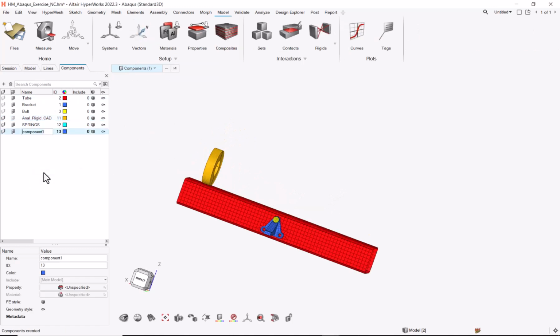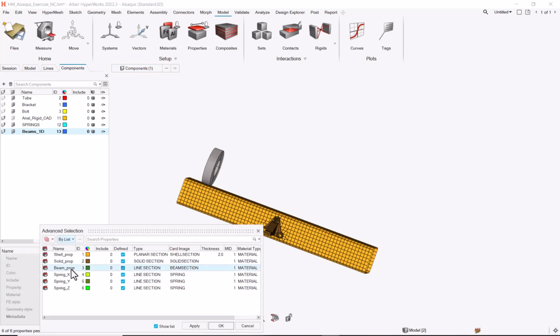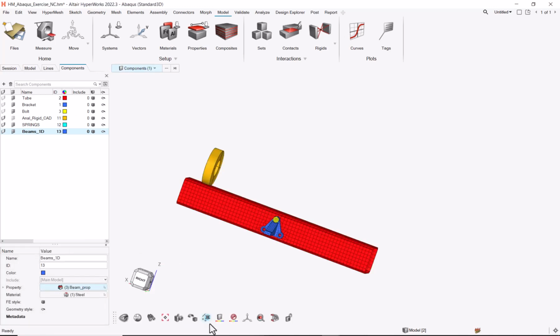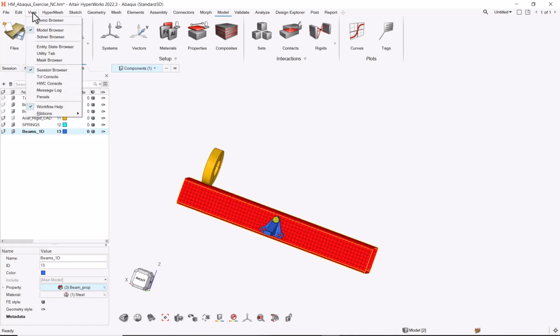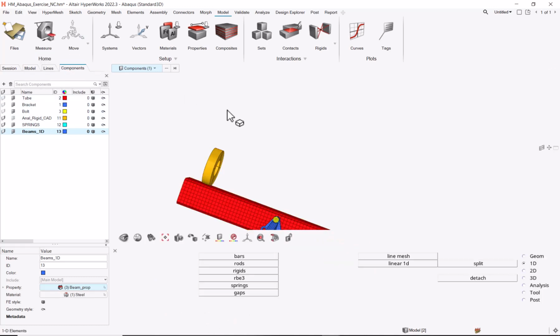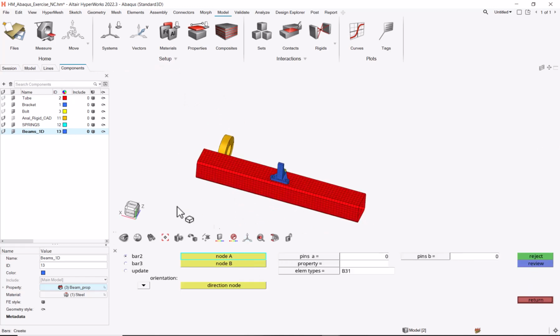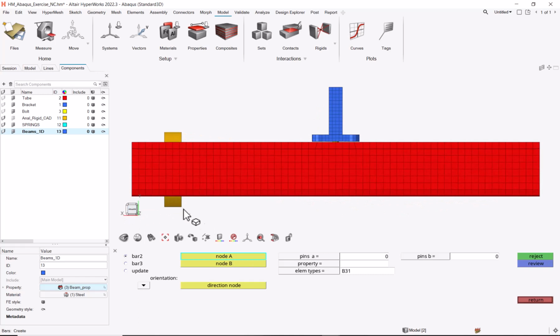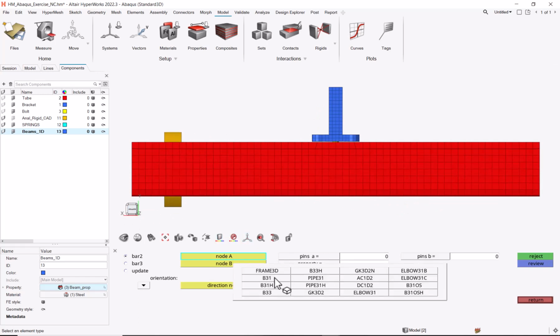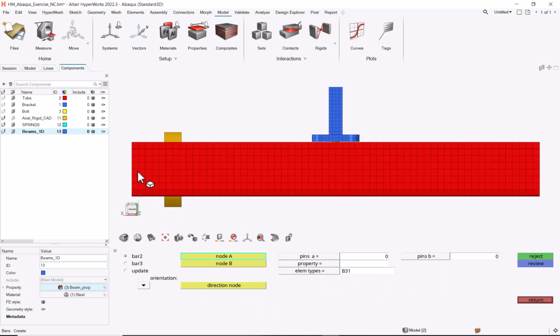Now we're going to create a new component. It's going to be called beams 1D for creating a beam element. We're going to assign the beam section property created before to this component. Now we're going to enable the panels view. And in the 1D panel, we're going to go to the bars subpanel. And we're going to make sure the element type is set to B31 and the orientation to direction node. Now we select the node A and B and the direction node.